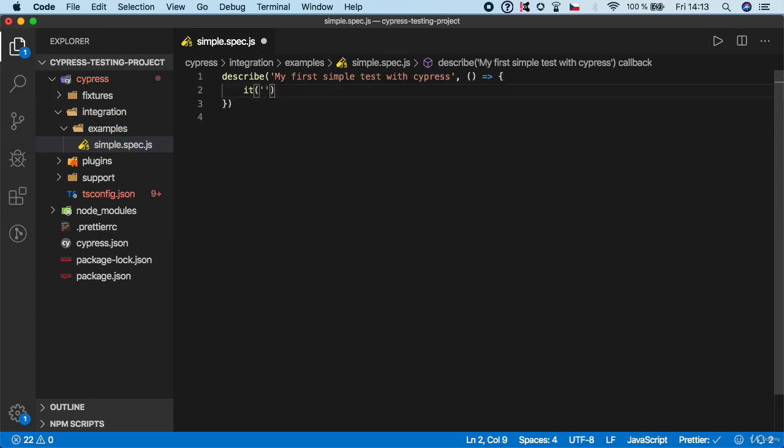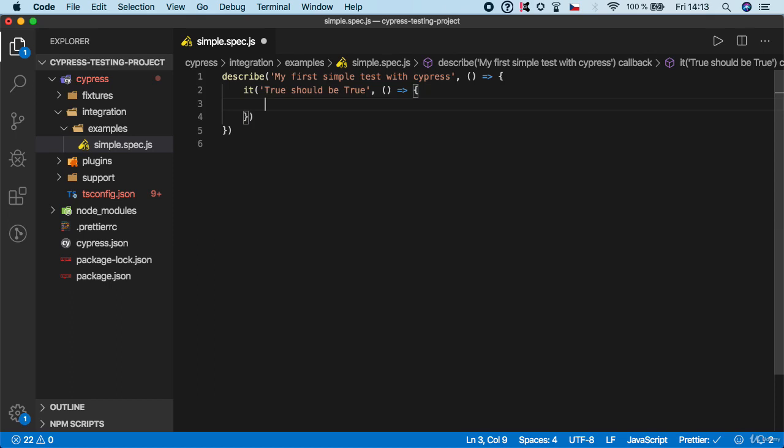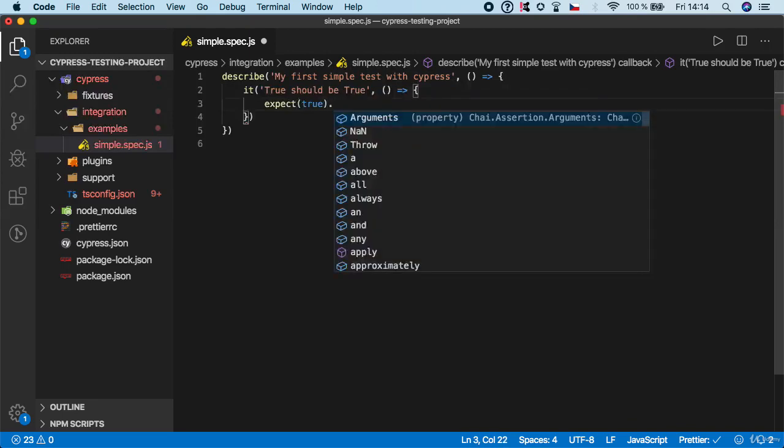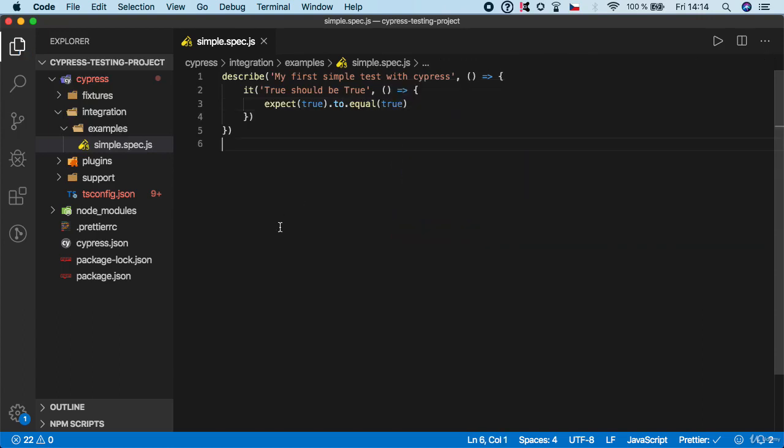It has the same structure. First is a description of that step. In our case, let's give it the description: true should be true. And let's create a super simple test with only one assertion. Just to demonstrate how to run a Cypress test, we will simply call expect true to equal true. So this test doesn't test any website yet, but don't worry, we will get to it later. Here we are basically testing that the true value is true.